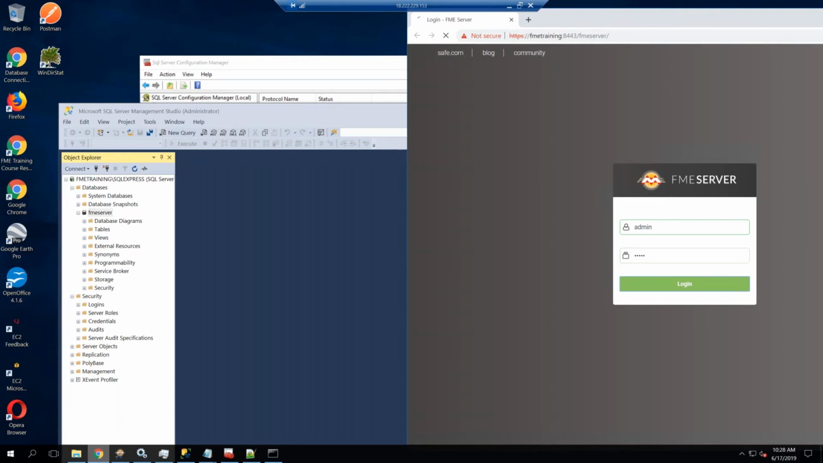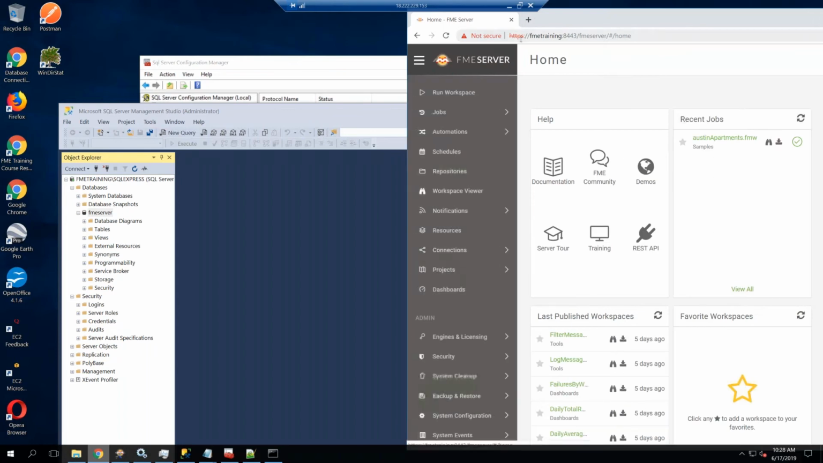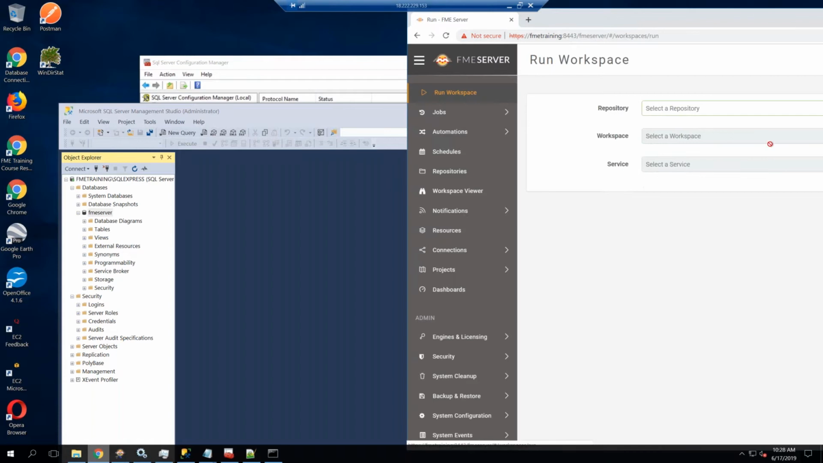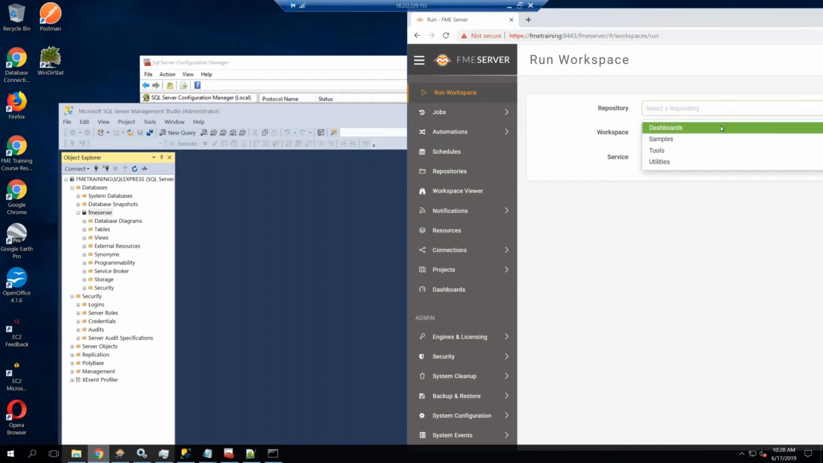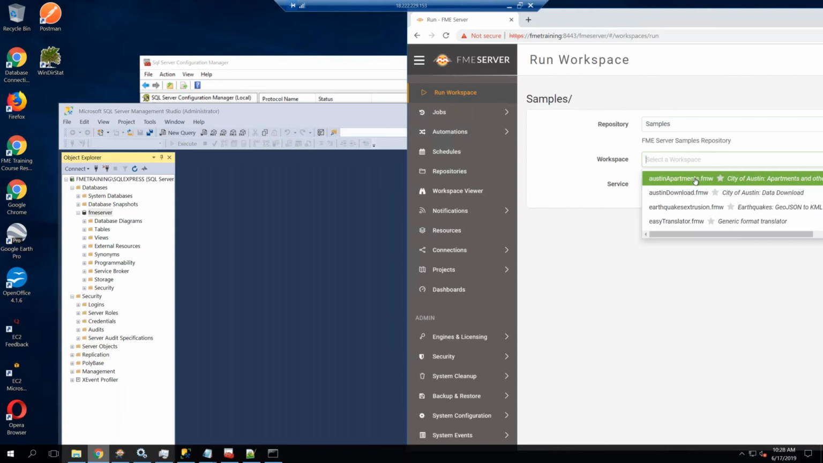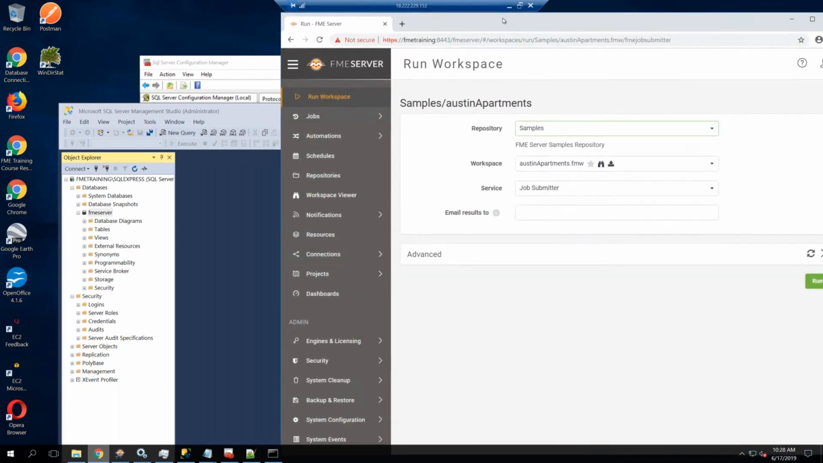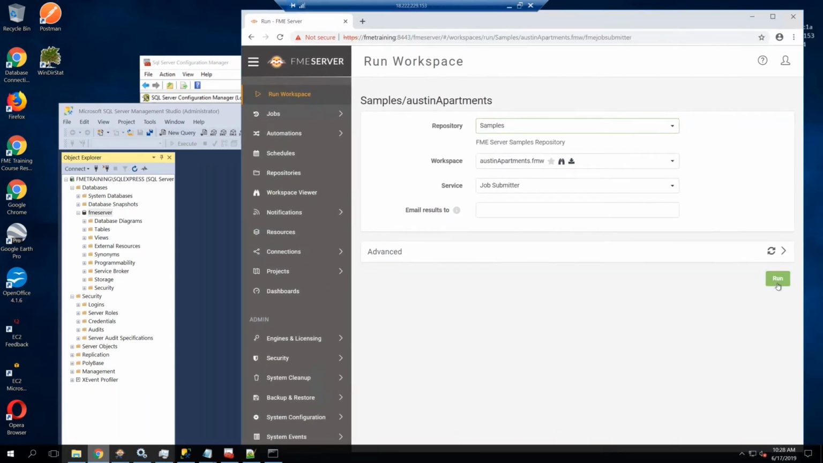So let's log in. And it looks like we're all good. After you make any major changes to the security or how anything works, you can always run a job and make sure that the engines are connecting and that you haven't locked yourself out of any process. So that's always a good habit to have.